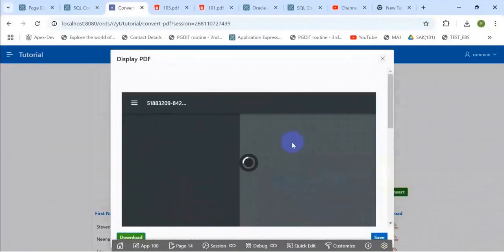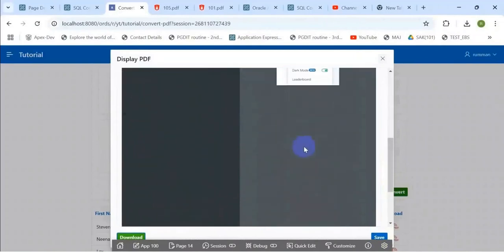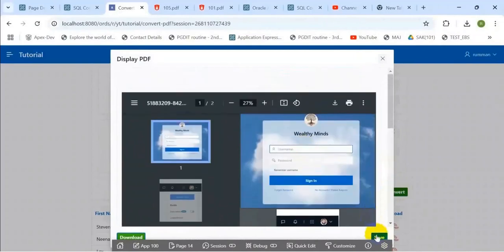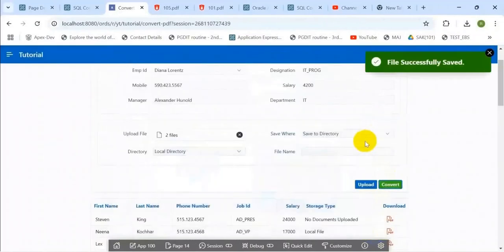Now try to convert. Here is the converted PDF. Try to save, and the file is successfully saved into the local directory.